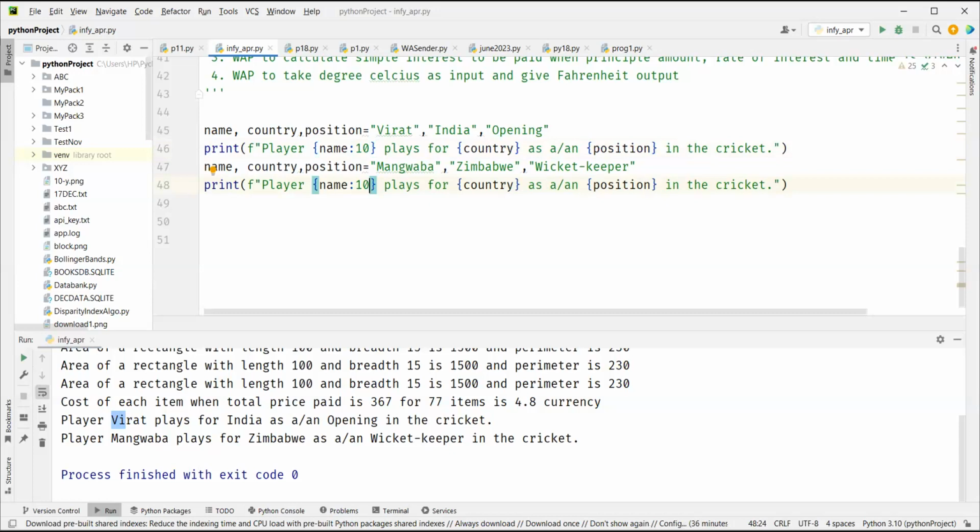Great, 10 spaces done. Now the name is only 5 characters, right? And you're giving 10 spaces. Where in that 10 should it print? Should it be left aligned, so that the text will be on the left side and you have blank spaces on the right?